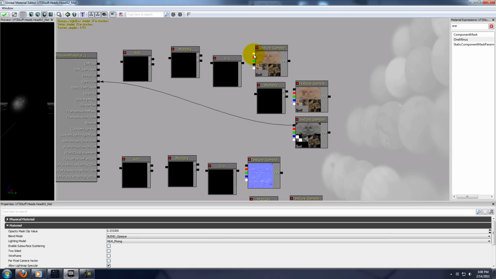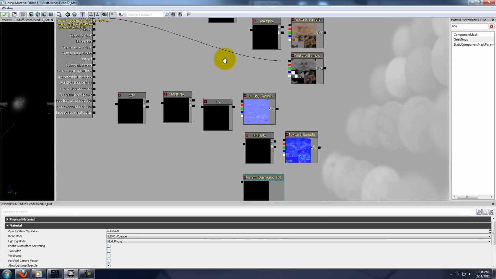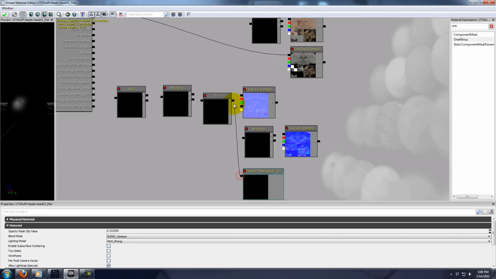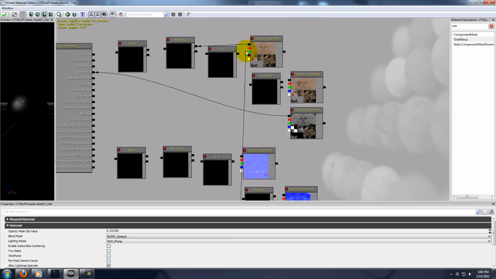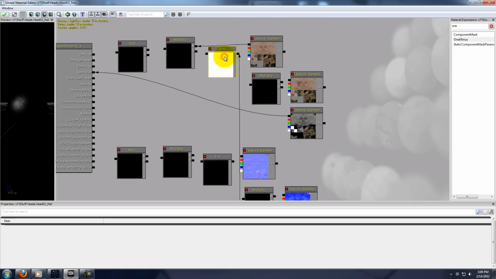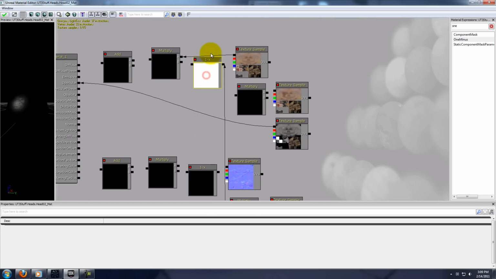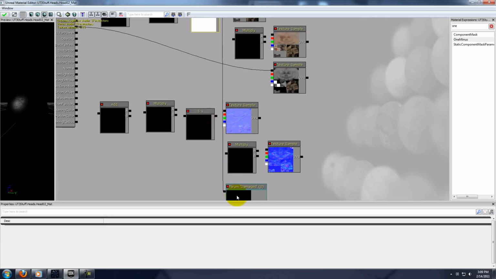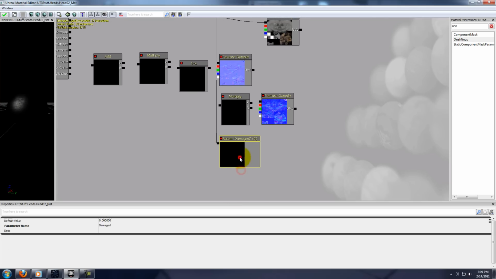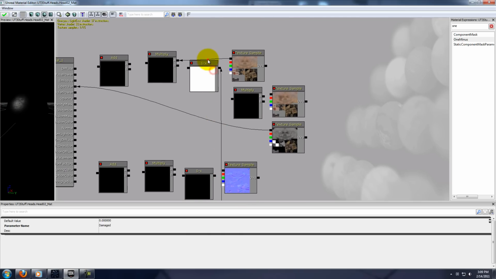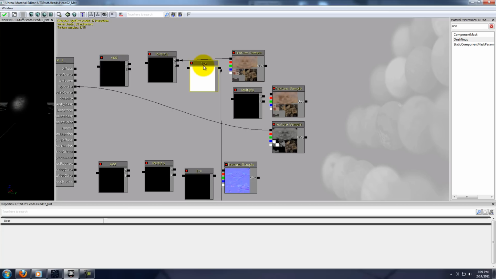Okay, so what you want to do is plug your undamaged into the multiply node, and then plug your parameter damaged into the 1 minus, and 1 minus is going to take the inverse of your damaged. So basically what that means is, since you're putting in a value of 0, it's going to come out into a value of 1 minus 0, which will be 1.